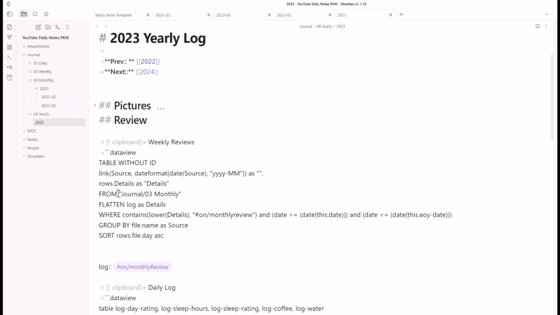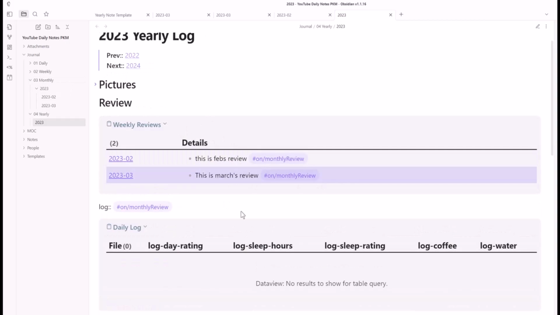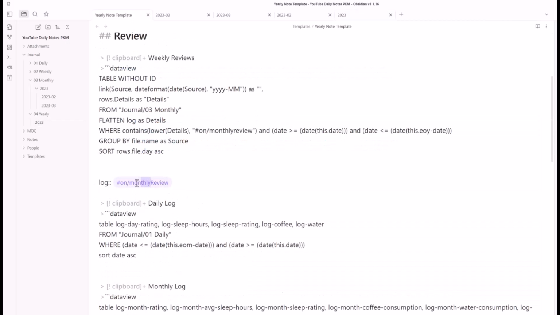And now if you go to reading mode, in our 2023 yearly note, we see that it pulls from the 03 monthly. That February note is in the monthly folder. So now it should work fine. Cool. So that's how it would pull through the monthly reviews. And then obviously we need to change on monthly review to on yearly review. So now that works. Let's just change this to yearly review.